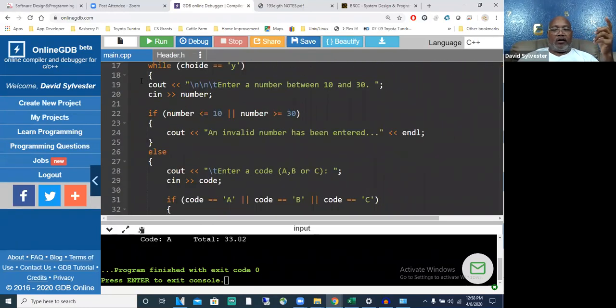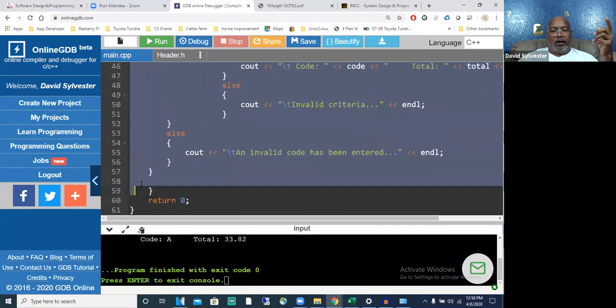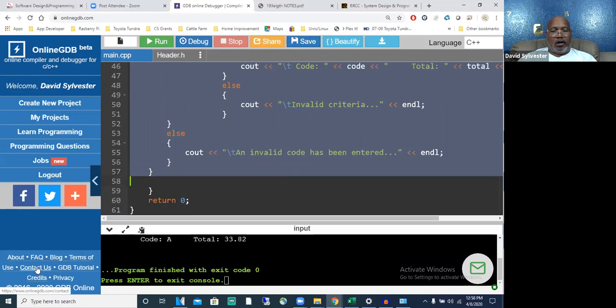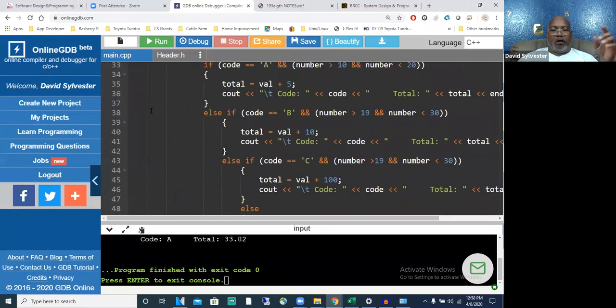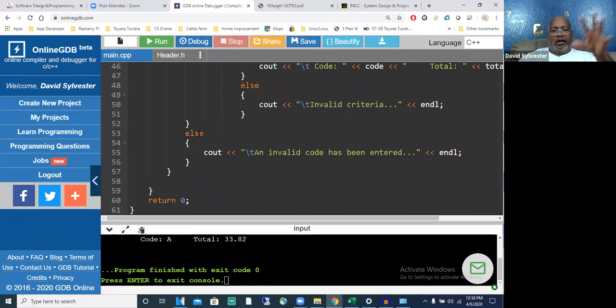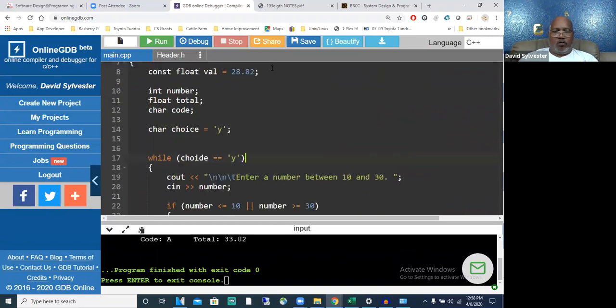Now let me see if I can tab this stuff over, because I want to make sure I indent right so you can see what's going on. All right, so I'm gonna do a tab. Yeah, so everything tabbed over. So for this while, everything, even the invalid, whatever, all that's in that while loop. Everybody see that? Yes, sir.